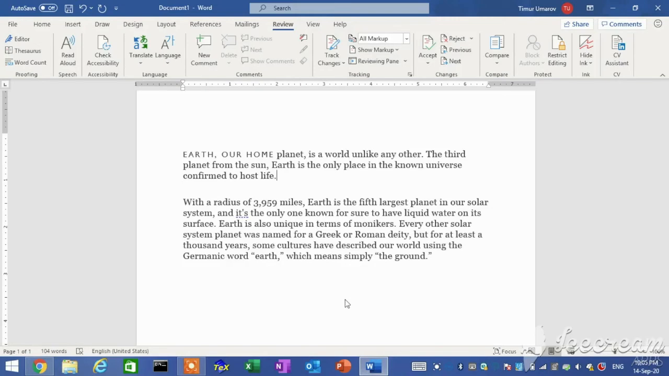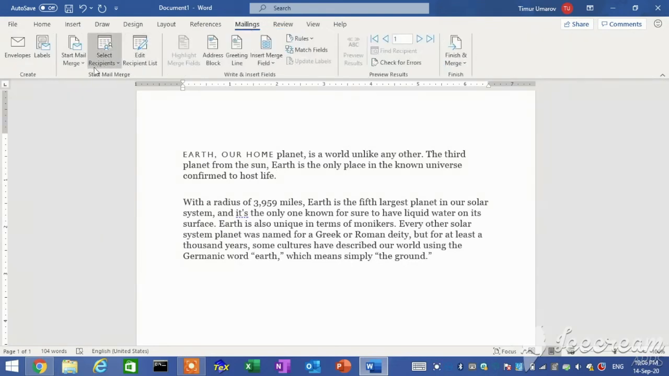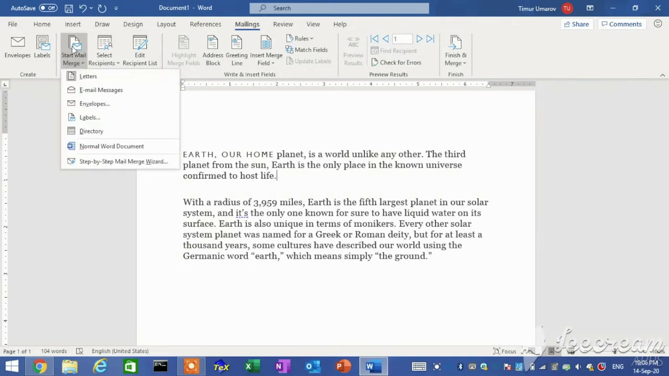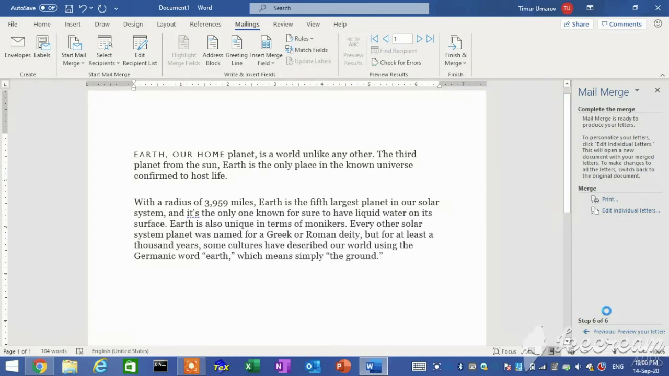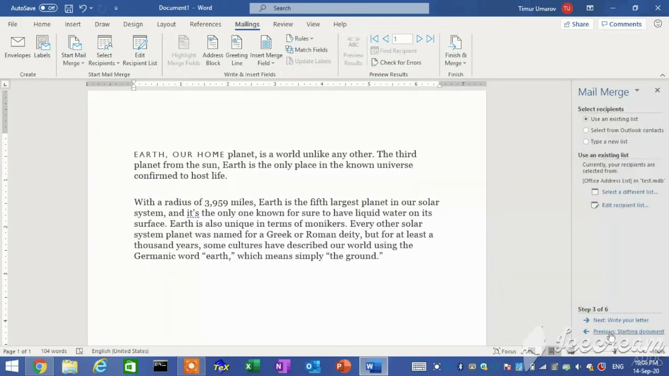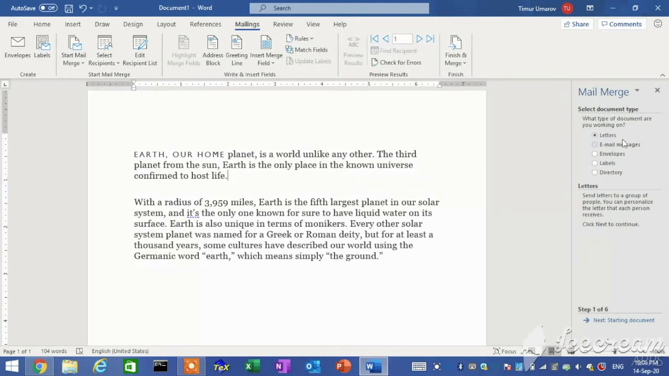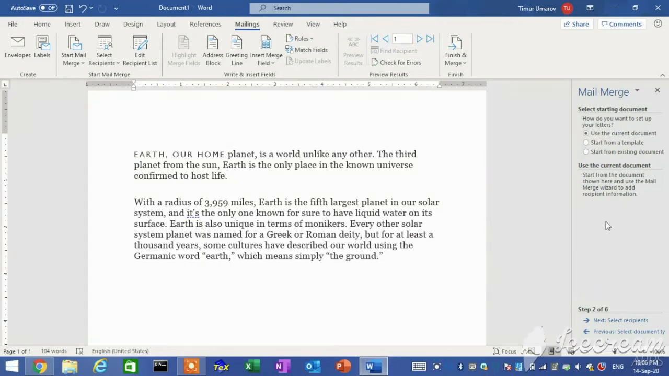Mail merging. Mail merges are used to create mass mailings. To perform mail merge, first, create a new letter. Second, on the Mailings tab, in the Start Mail Merge group, click the Start Mail Merge button, and then click Step-by-Step Mail Merge Wizard. Third, Step 1. In the Select Document Type section, select the Letters option. Fourth, Step 2. In the Select Starting Document section, select the Use the Current Document option.